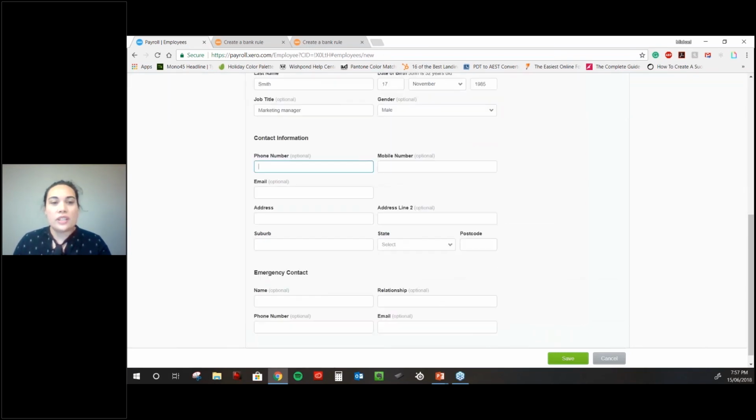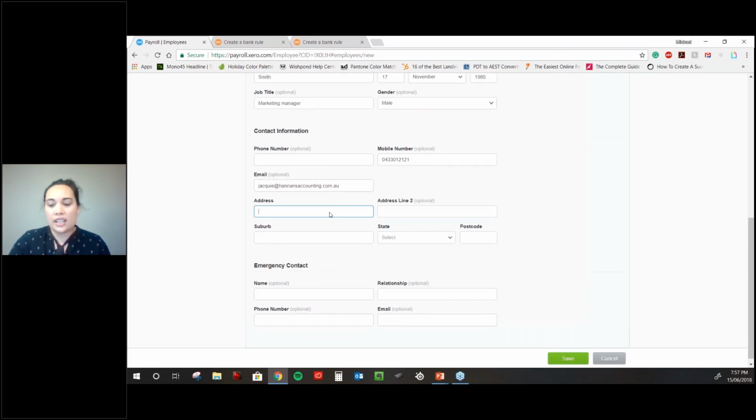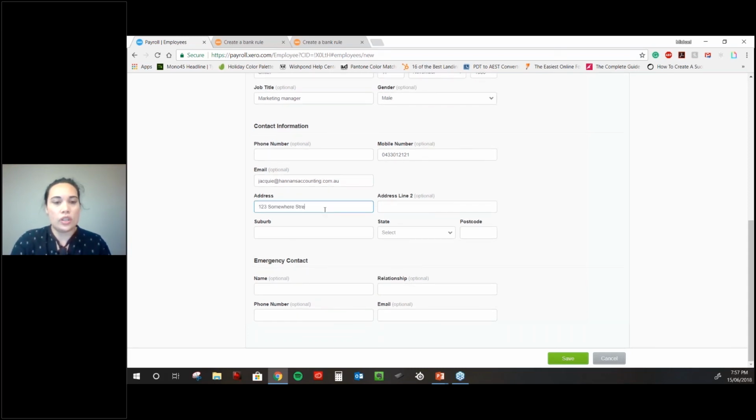Okay, so, and then I've got his phone number. He doesn't have another phone number. That's his phone number. Email address, really important, because that is where his pay slips are going to go. So make sure, it does say optional, but if you're sending out pay slips, it's got to go in there. So make sure you put that information in. It is at 123 Somewhere Street, and that is in Loganholme, good suburb. Okay, it's populating it all for me.